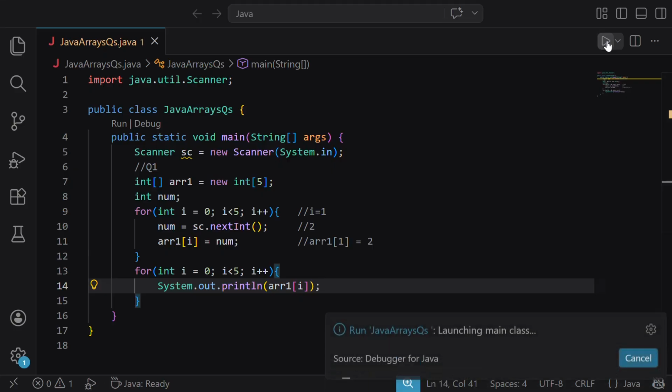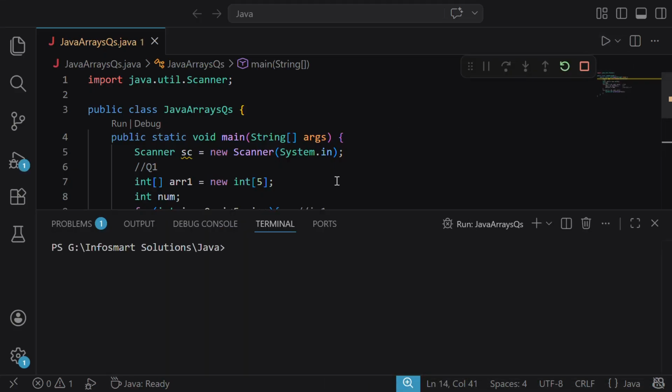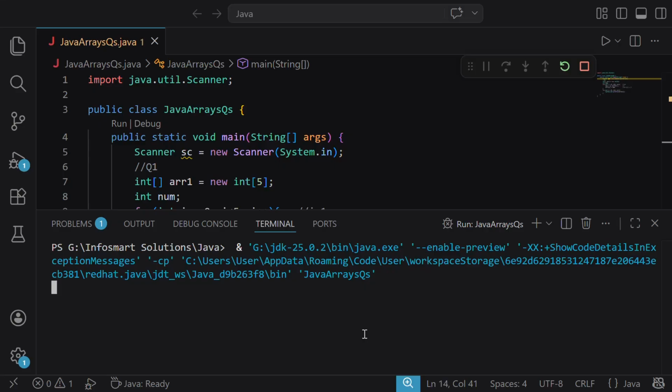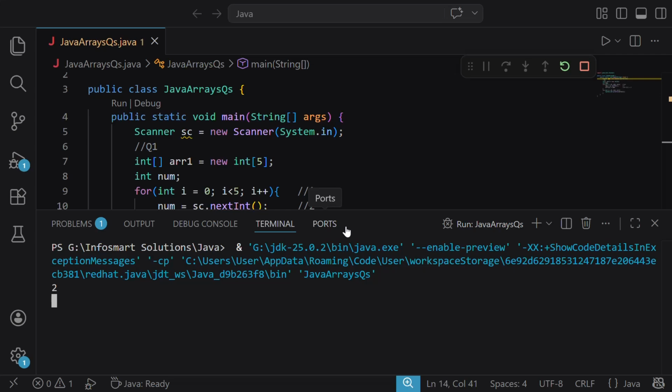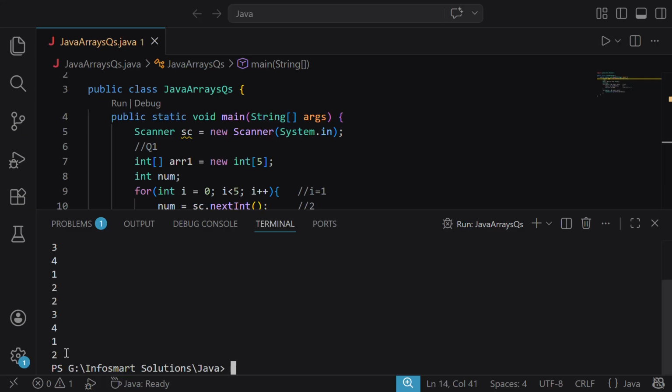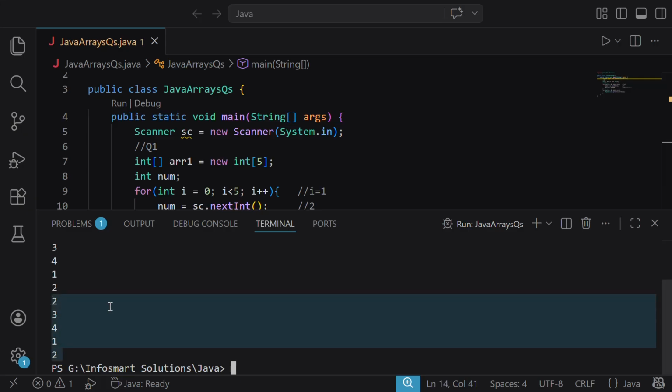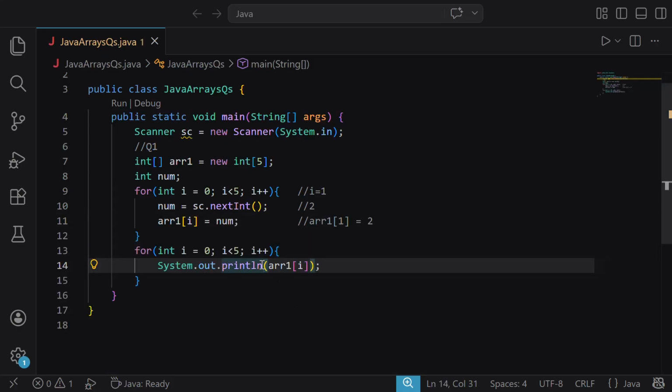Now let's run this. And it's asking for the input. So let us say 2, 3, 4, 1, like this. And you can see we have this array printed, but it's printed in different lines. So for that, what we can do is we can just remove this ln. Ln means a new line. So if we remove this, we can add a space after every number like this.